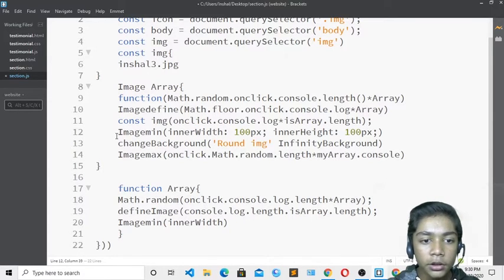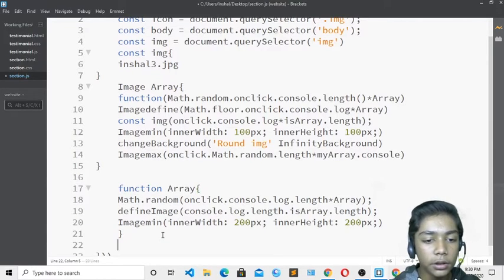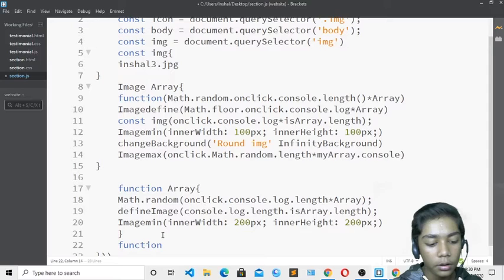Now it is good, just copy all these things, and paste that here. I will change it to 200, and over here also you have to change it to 200, and over here you have to write the functions. So I will write function text.